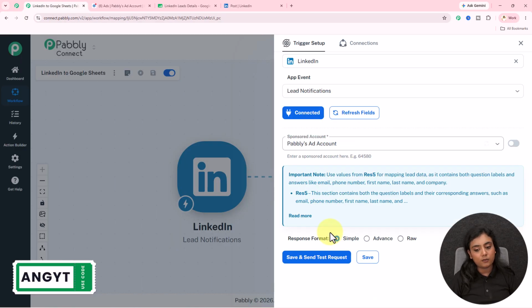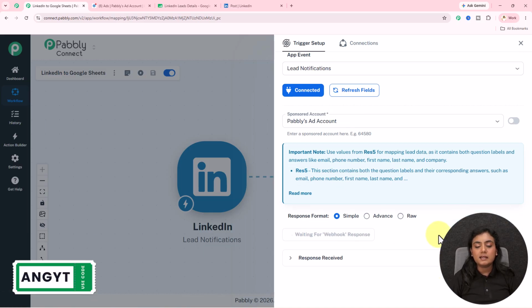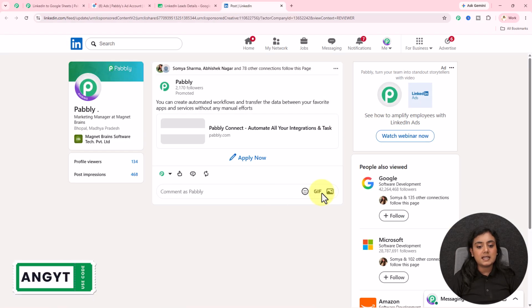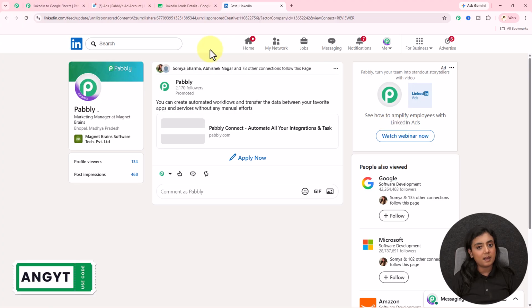So I'm going to select that account from here and simply click on the save and send test request button. It says waiting for webhook response. So now to check whether LinkedIn lead ads is connected to Pabbly Connect or not, I will generate a new test lead in front of all of you, and then let's see whether the lead's data is captured in the trigger or not. Okay, so now for generating the lead, this is my campaign ad form.